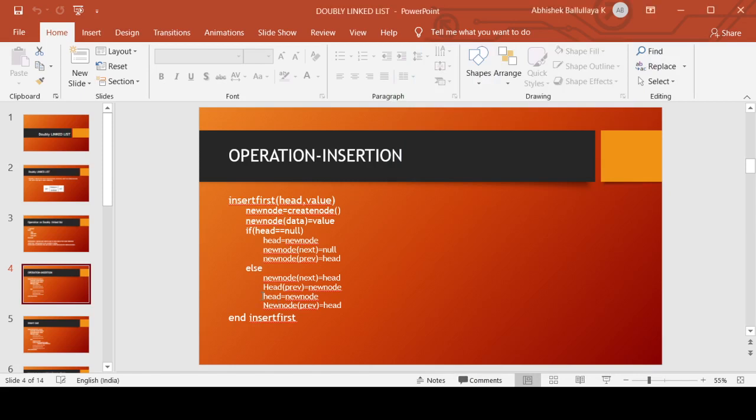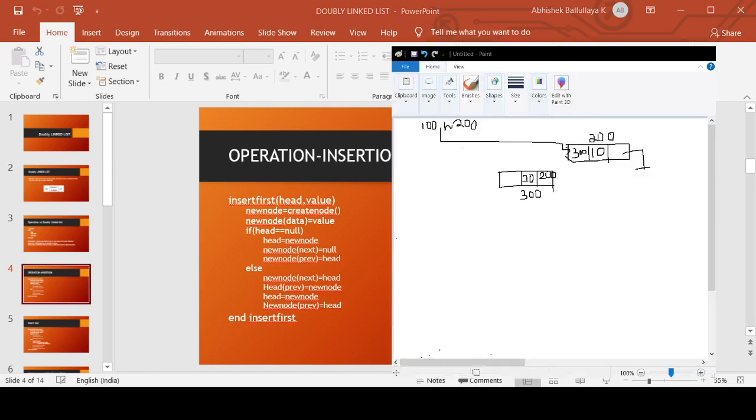Next step, head is equal to new node. That is, we have to make head point to the newly created node. So the address of the newly created node is stored in head. Okay. Now head points to this one, so we are erasing this link, connection. And now head points to this node, right? Head points to this node. So we are making the connection. Okay. Now head points to this one.